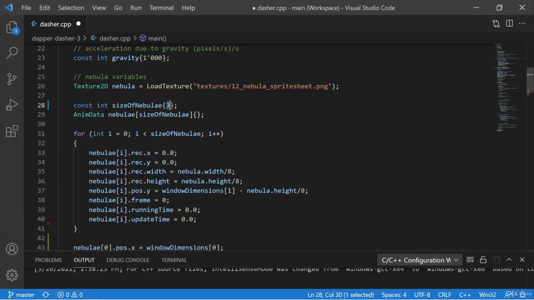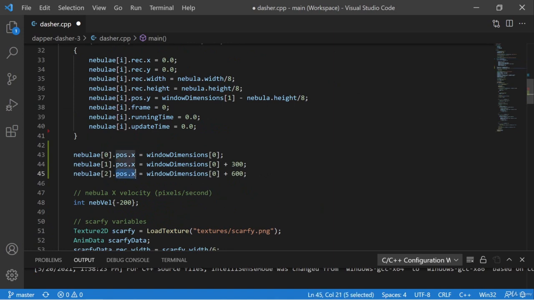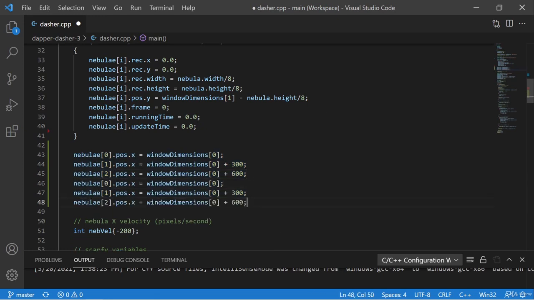So here's size of nebulae, and we're going to set this from 3 to 6, which means we need to set pos.x for the 3 new elements. So why don't we copy these 3 lines and just paste them down below and change the index for each. So here we're going to change this one to 3, we'll change the next one to 4, and the next one to 5. Now for nebulae of 3 pos.x, we'll set it to window dimensions of 0 plus 900. And for 4, it'll be 1200, and for 5, it'll be 1500.